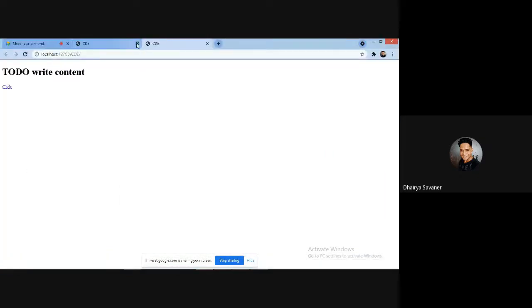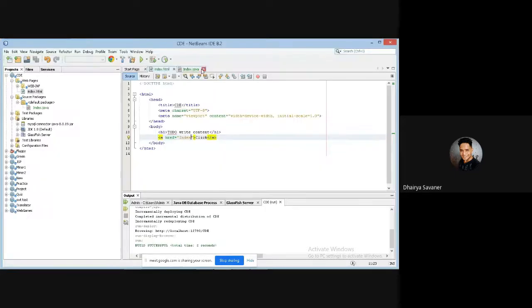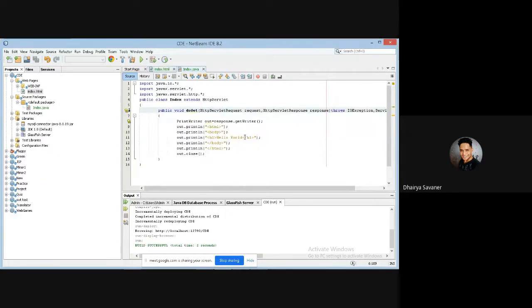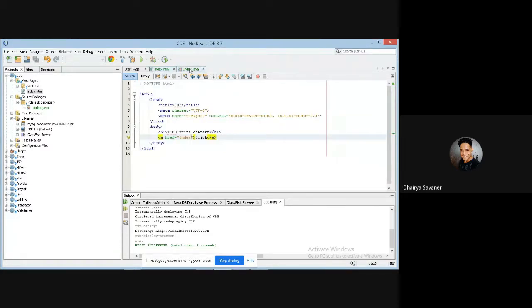What we can see here is that the index.html file has some content and a click link. When we click on this link, it will take us to the servlet page, Hello World. You can see that our servlet page is Hello World, right? So it took us to the servlet page.